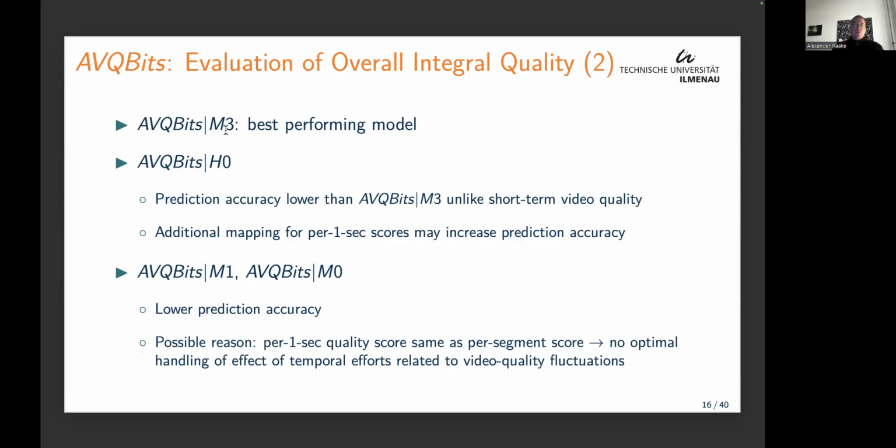Yeah, and the Mode 3 model, obviously, if you have a very good short-term quality model, then also the long-term integrated version is performing well. Then the H0 version, the overall prediction accuracy is lower than with the M3. That's actually unlike the short-term video quality. That's also something we're currently looking into in more depth. This additional mapping of the per 1 second scores, we're considering as a way to increase the overall prediction performance when you are integrating the short-term video quality scores that are coming out of the H0 model.